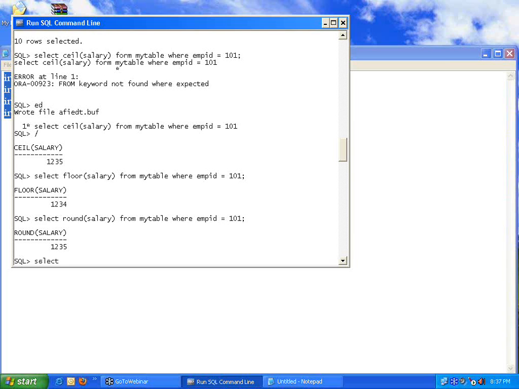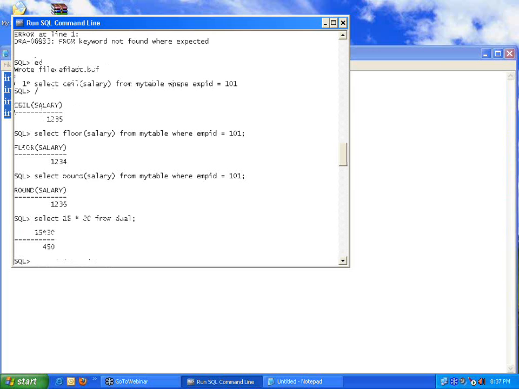I can say select 15 star 30 from dual. From dual is an inbuilt table. We cannot drop it. Dual is an inbuilt table where you can experiment with any calculations or functions without selecting any column. You can say 15 into 30 from dual. It gives you the answer as 450. It's like a scratch pad within the database, right?